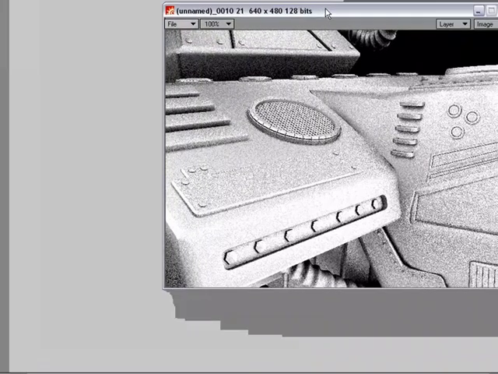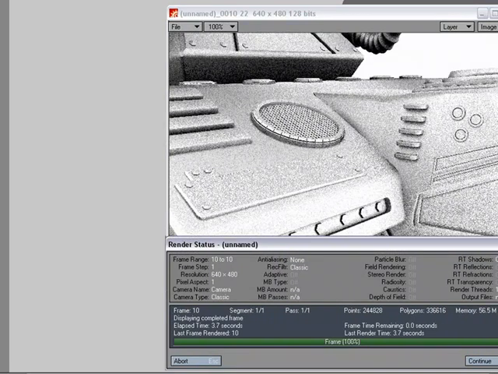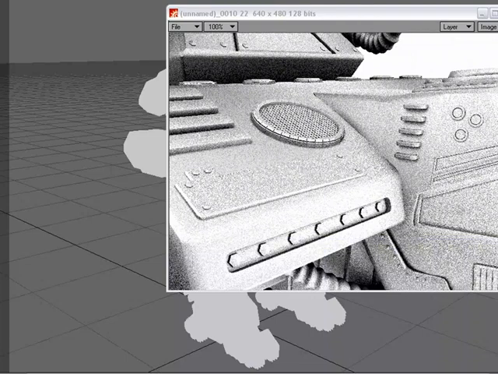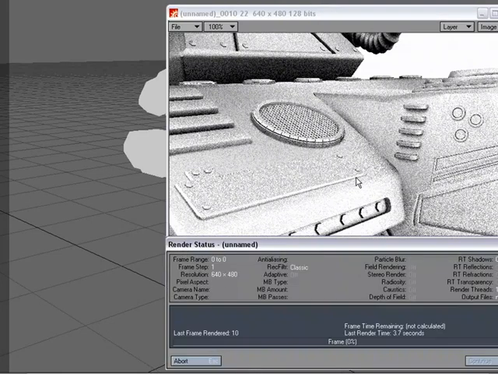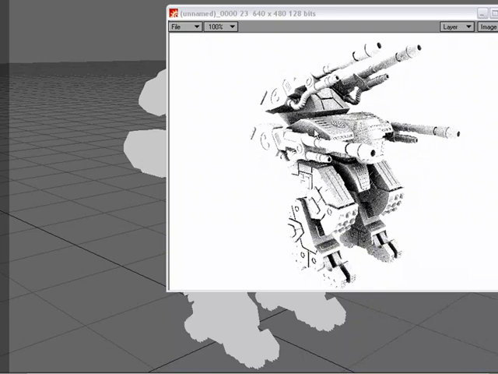And bring this back to a render. Okay, and I'm starting to get my occlusion pass that I can use in compositing right there. Now again, a little noisy, but I don't have anti-aliasing on just for this video so it runs a little faster for us to see.